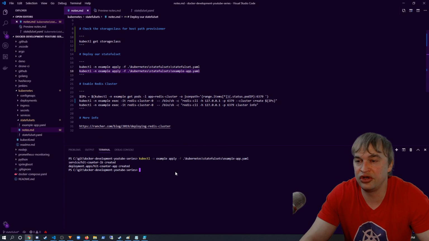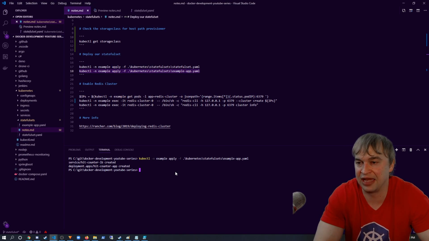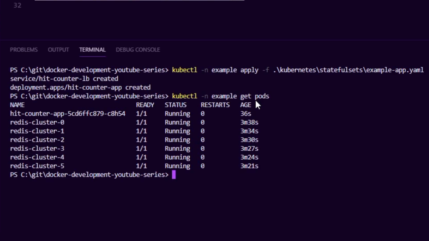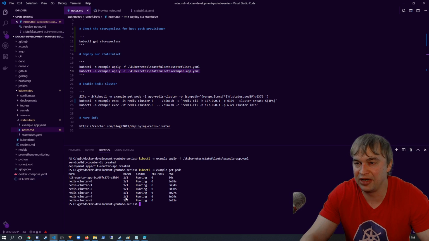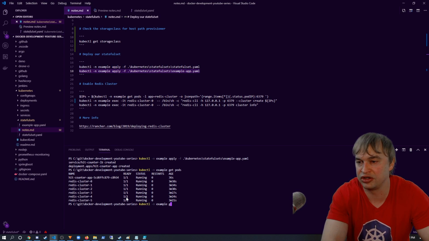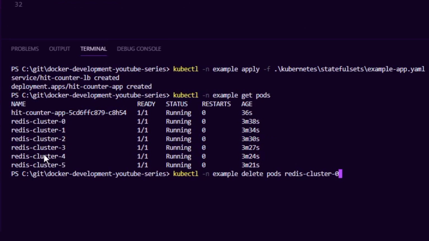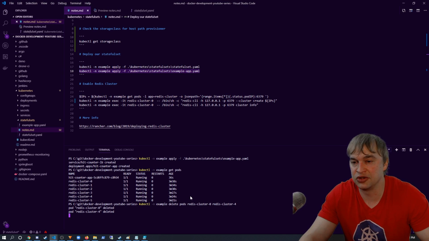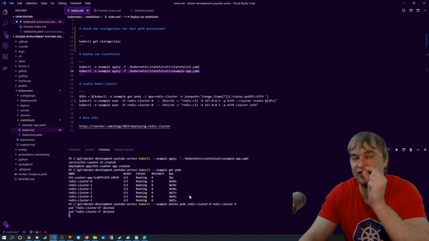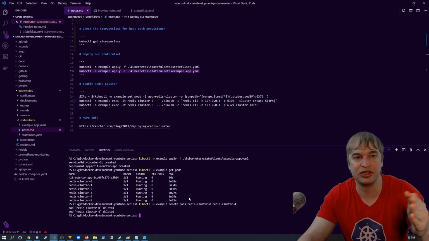And now I want to show you guys what this stateful set is capable of doing. So if we say kubectl get pods, we have 6 pods. Now what I'm going to do is I'm just going to run a command to delete pods, and I'm just going to randomly delete a few pods. So I'll delete the first one and I'll delete that one there. Now that's going to go ahead and delete those pods. They're going to terminate gracefully one by one from the highest number to the lowest number.